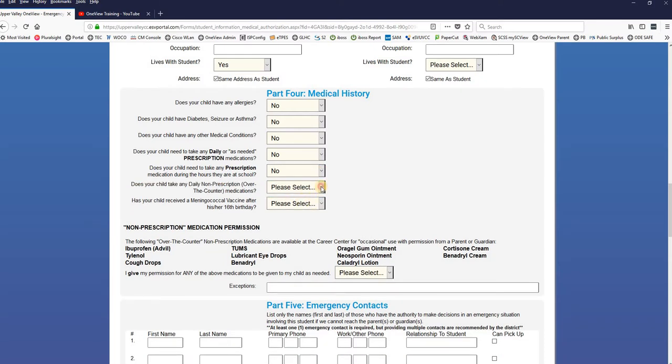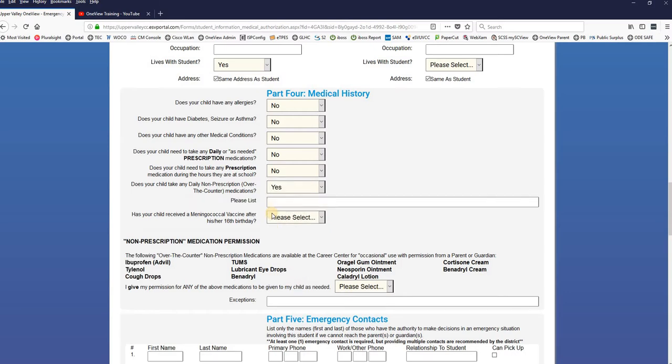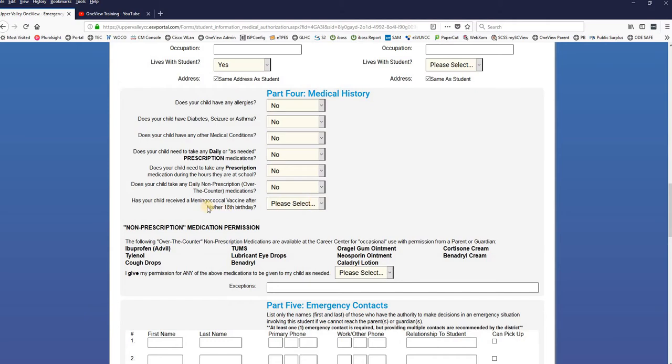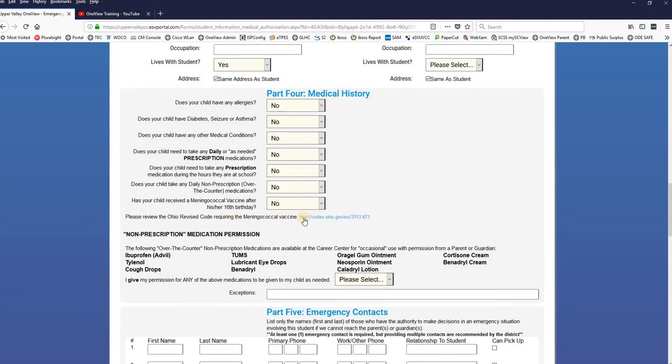Do they take any non-prescription over-the-counter medications? If so, what would those be? And list it again. I'll set that to no. And the meningococcal vaccine, has the child received that after his or her 16th birthday? If you select no there, you'll be given a link to the Ohio Revised Code section that shows that is now required by law in order to attend a public school.